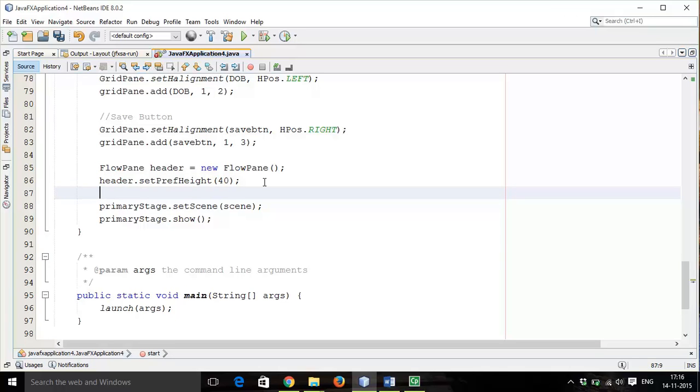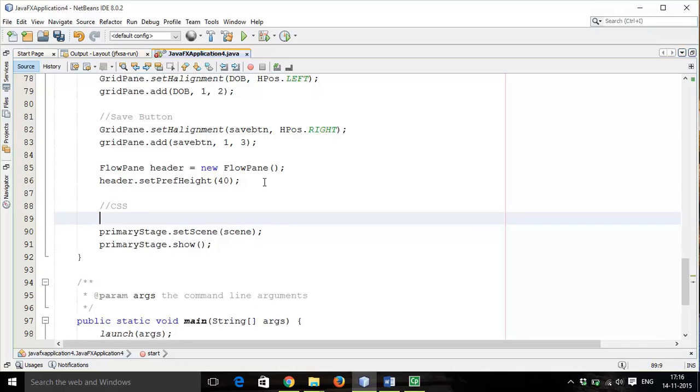now we are going to add a CSS for the header. So for that I'm going to declare a string of background equals to, now the CSS declared in terms of string, so double inverted comma dash fx, again dash add a background color, so background dash color, give a colon, then give any color name. I will give a light blue and semicolon.